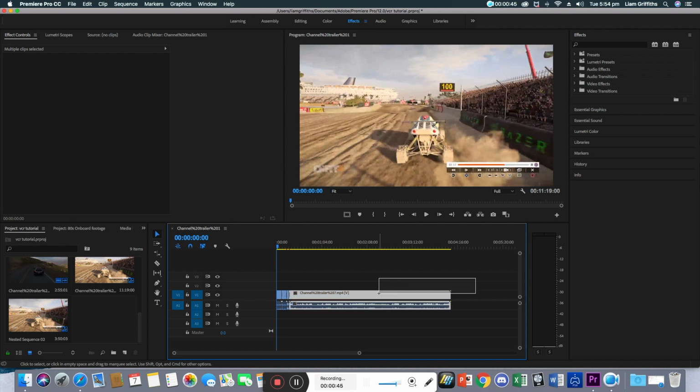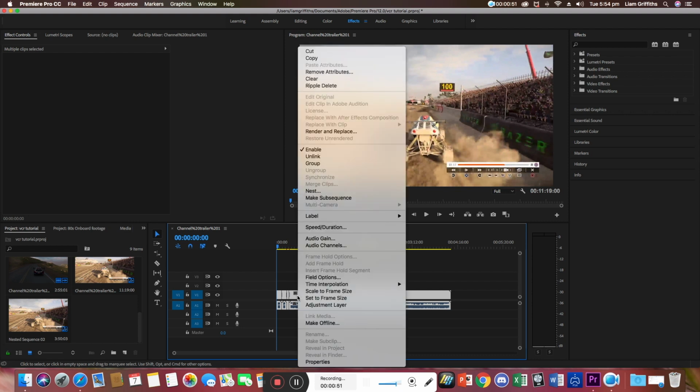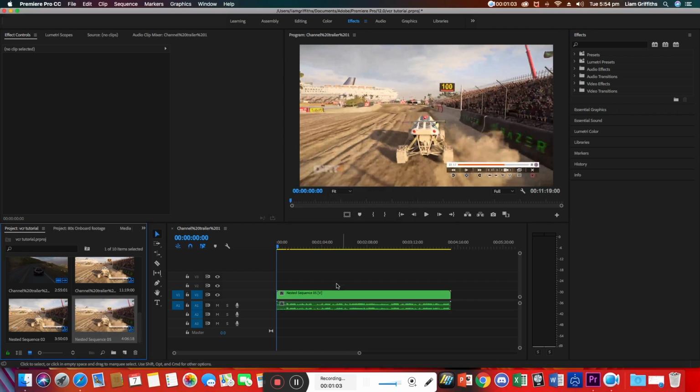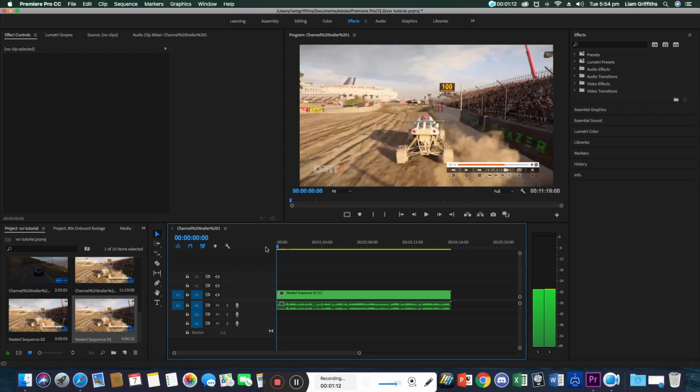This isn't absolutely necessary, but it'll make things a lot easier. So if you've got more than one clip, just highlight them, if they're in the same row, that is, anyway. But just highlight them and click Nest. What this will do is it'll merge all of the clips together and make one big clip. So there you go, it's 4 minutes, whatever. But that's merged those two clips together now.